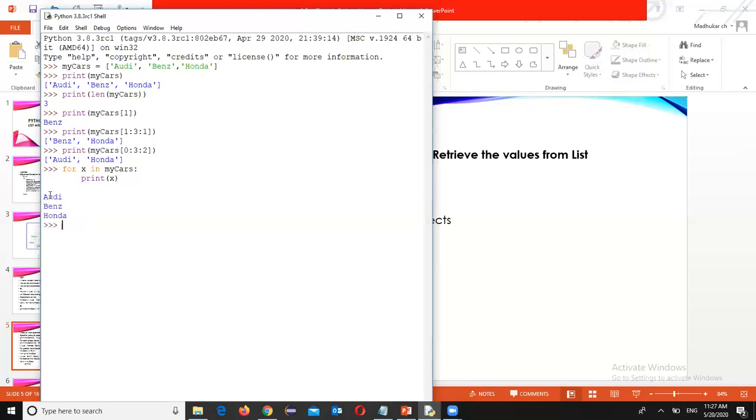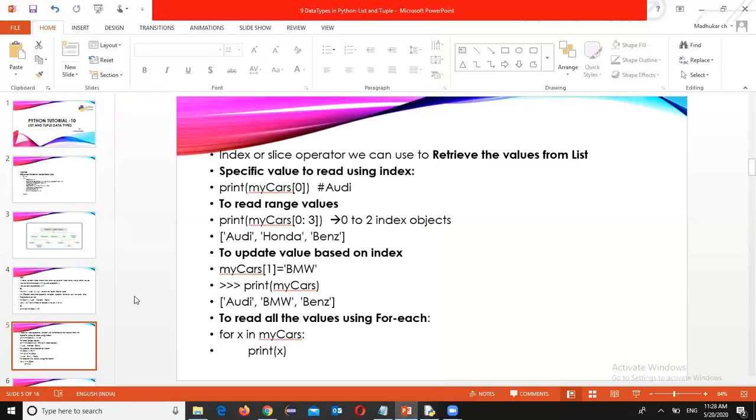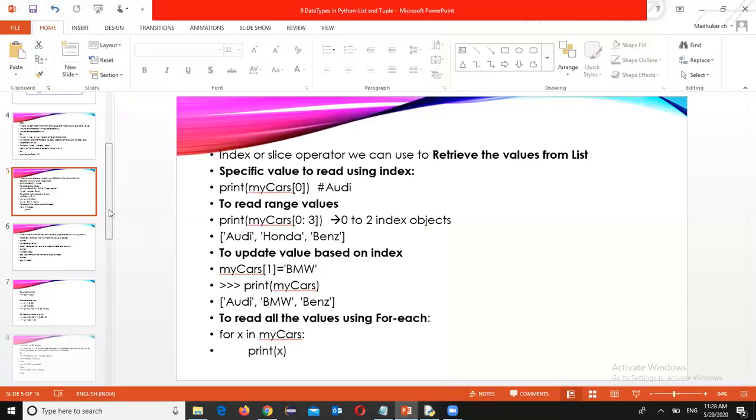Now see here, all three values we got like this. So using index, using slice operator, and using for each, this is how to read the values from the list.